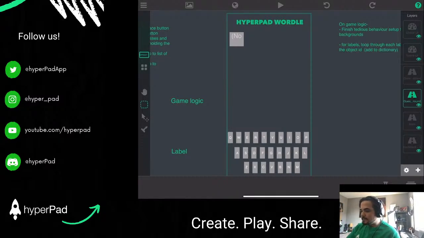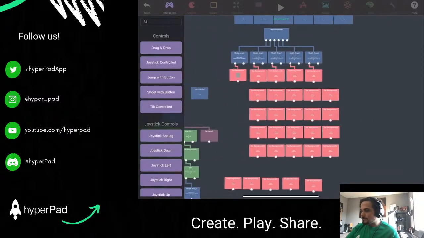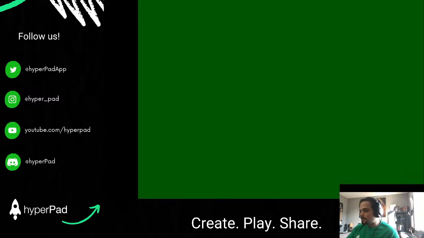So I'm gonna go to my game logic layer, select my game logic, and I do not want to do this. Oh, okay, so I actually have 5 arrays, each one representing a guess.